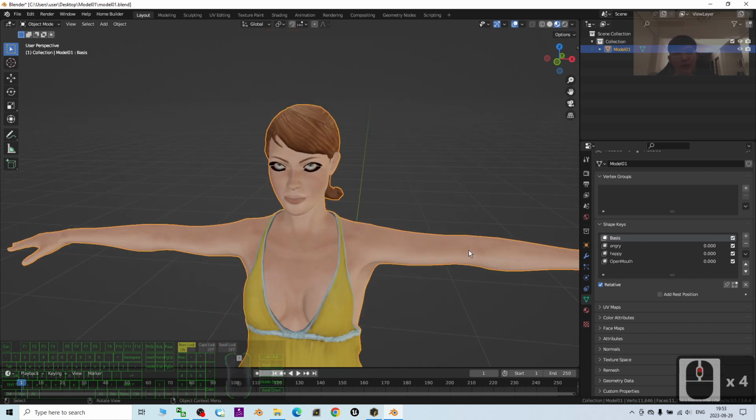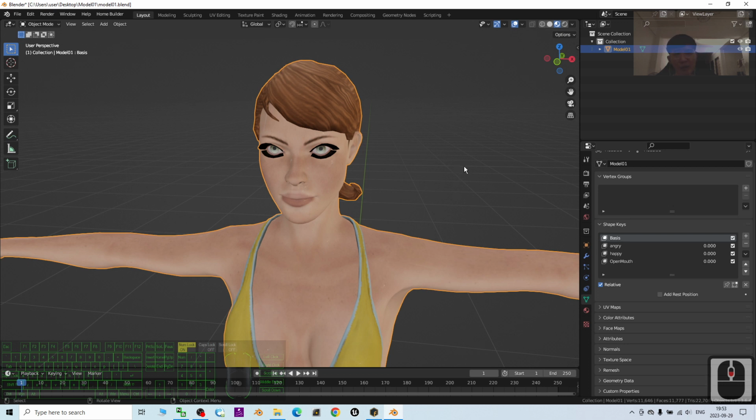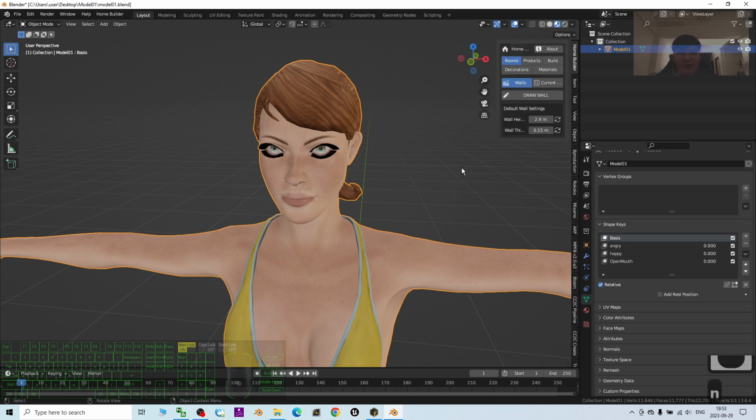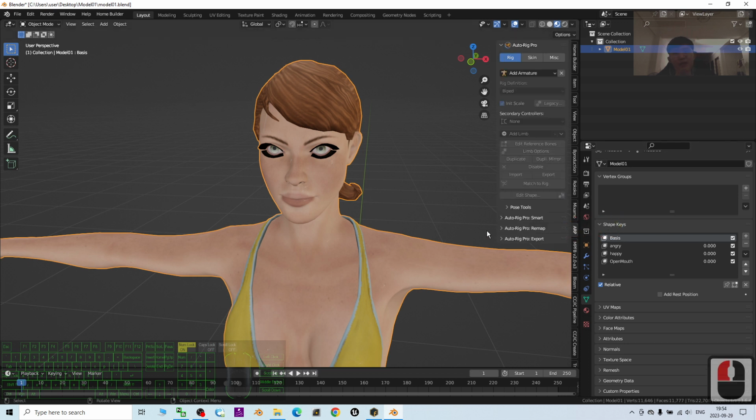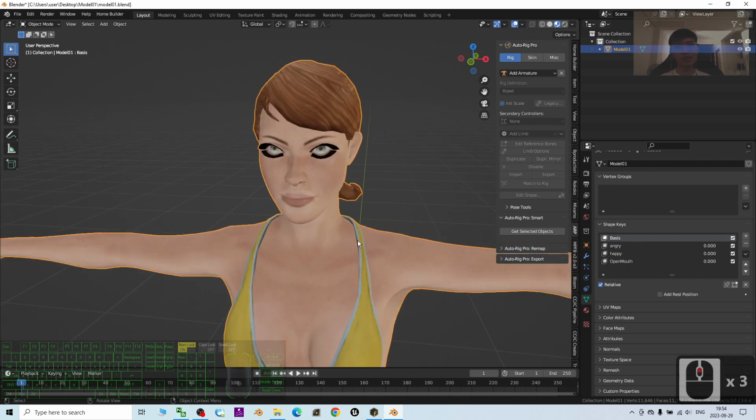So if you already have the Auto Rig Pro, you can just press N. Then open your Auto Rig Pro. Then go to the Smart. If you don't have the Auto Rig Pro, you can get it from the link in my video description. I already put the official site's link there. But later I'm going to show you the alternative method, that is the Mixamo. So now I'm going to use the Auto Rig Pro.